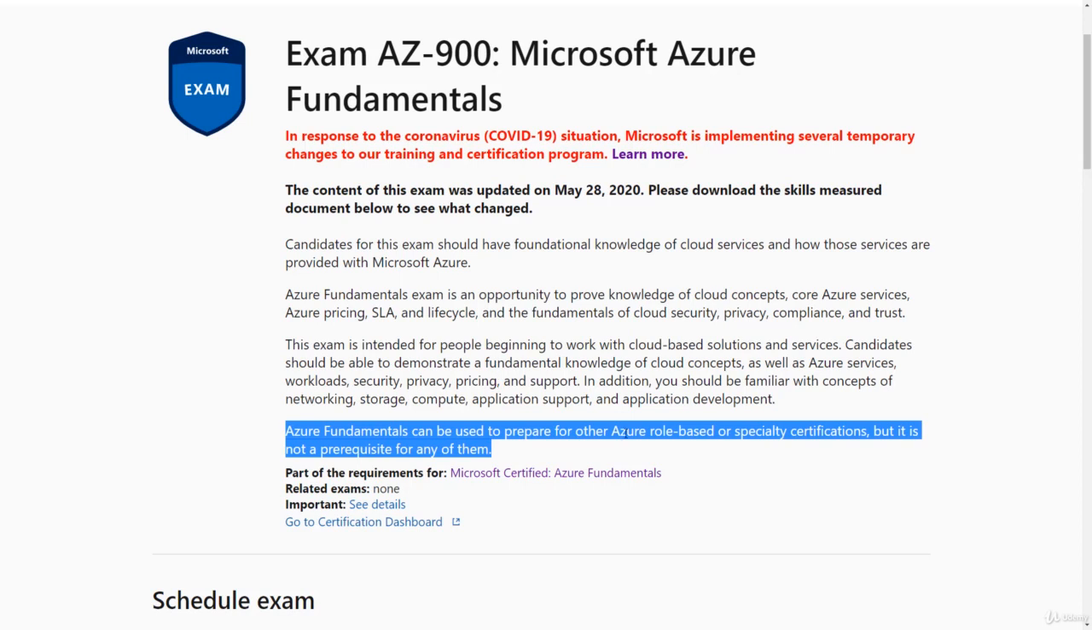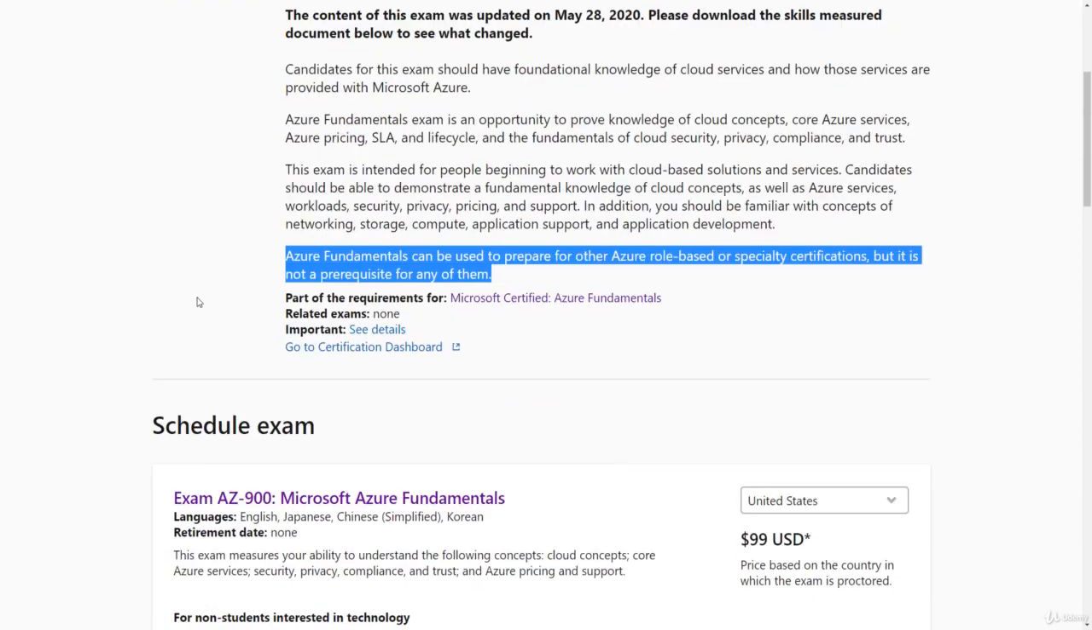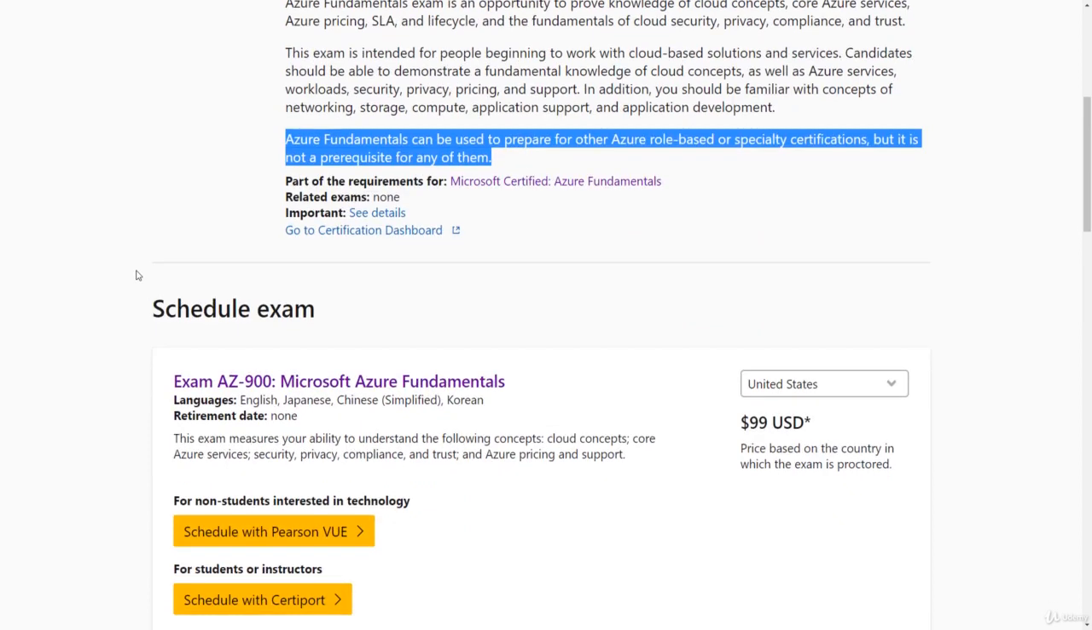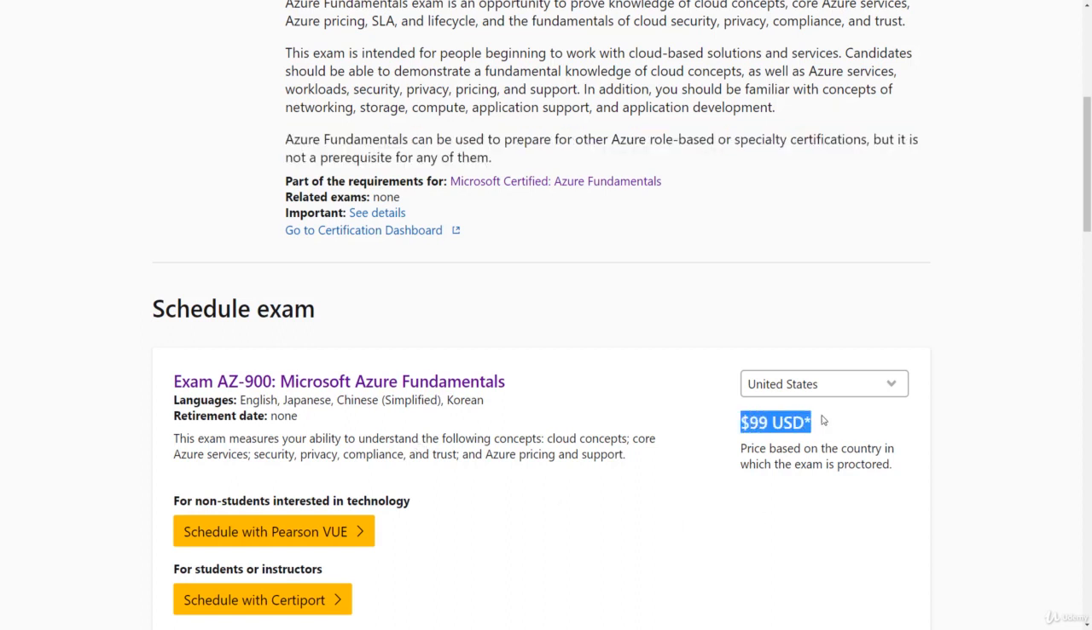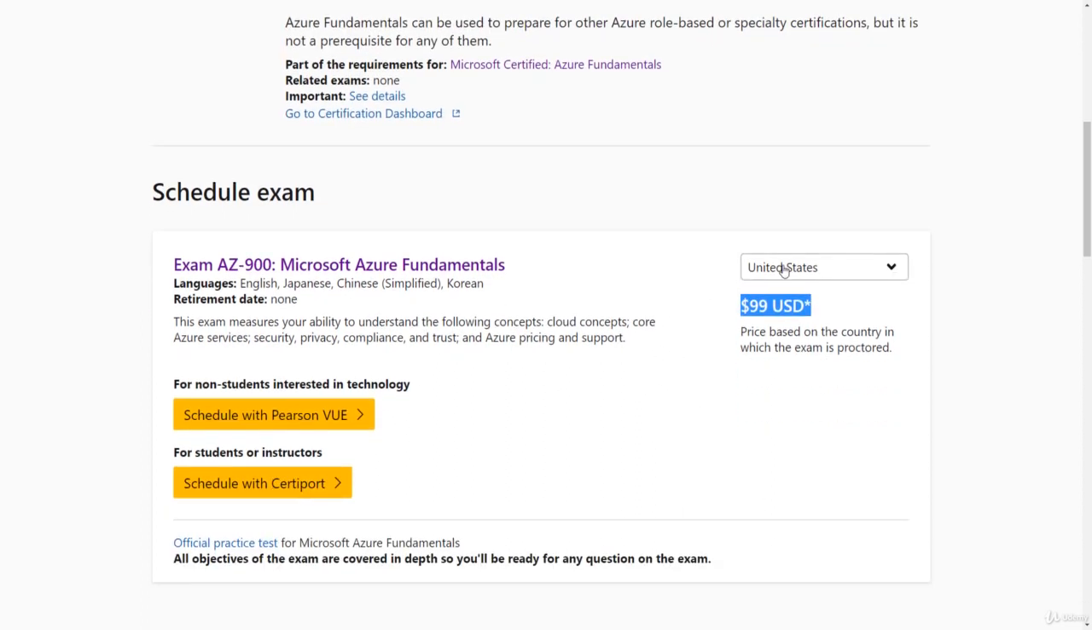This is not a prerequisite exam for any Microsoft product, any Microsoft exam. You can take any of the other exams without taking this one. But it is optional, but it could be your first step before you dive right in and become an administrator or architect or anything like that. The exam is a little bit cheaper than regular exams. It is $99. Most exams are $165.